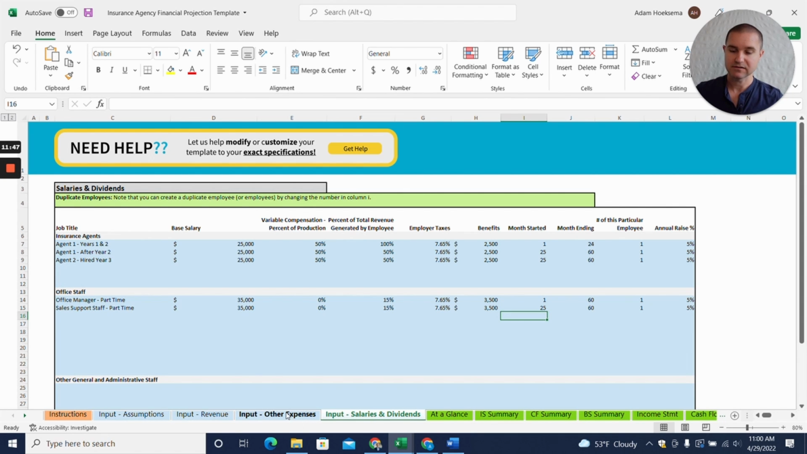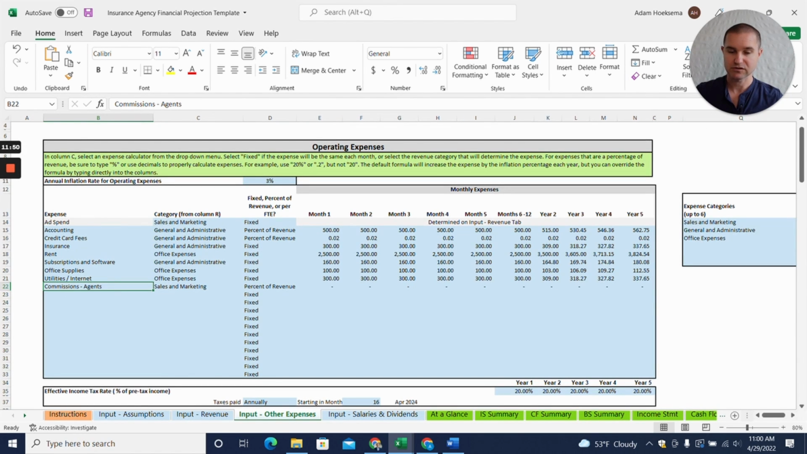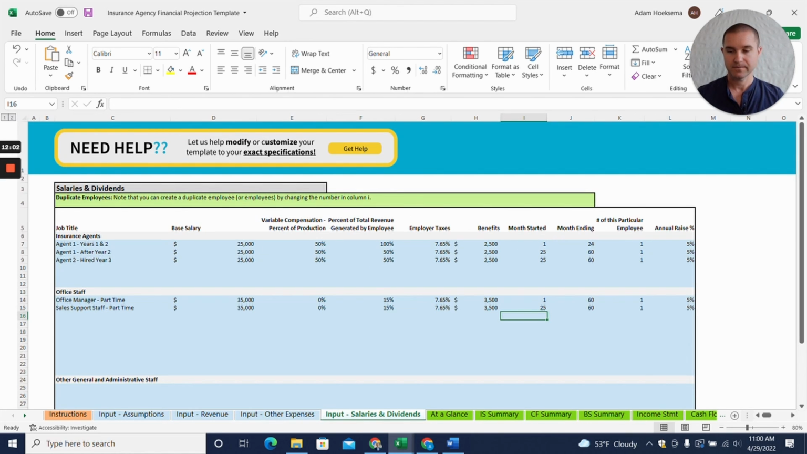And so the reason I didn't put any commissions over here is there's a couple of different ways you could approach this. You could just say we're going to pick a flat percentage across the board that we're giving commissions to agents. Or you could do things in a little bit more of a detailed way, and you can add, let's say you want to add individual insurance agents, and you can set a base salary, and then you can give them a percentage of their production. So this would be a percentage of their sales.